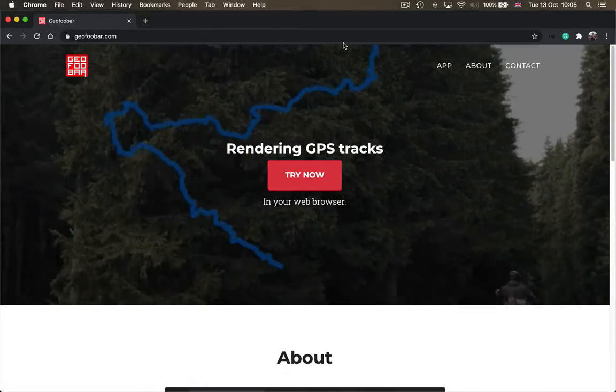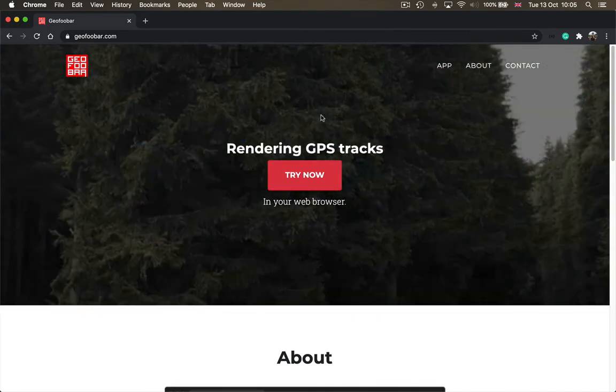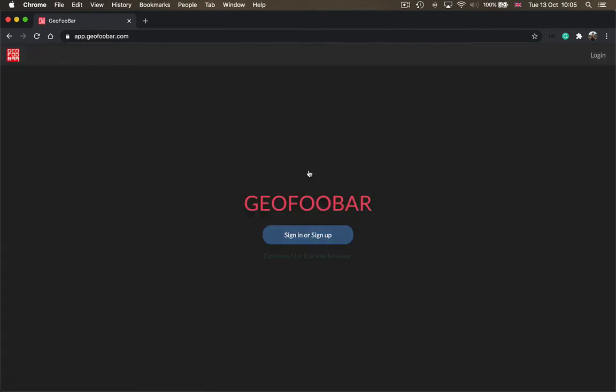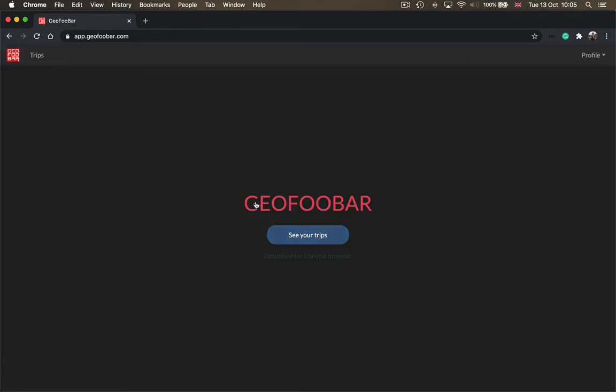Geofoobar is a simple web application for creating video frames from GPS tracks. To try this, go to geofoobar.com and create your account. You can create your account with Facebook or your email address.